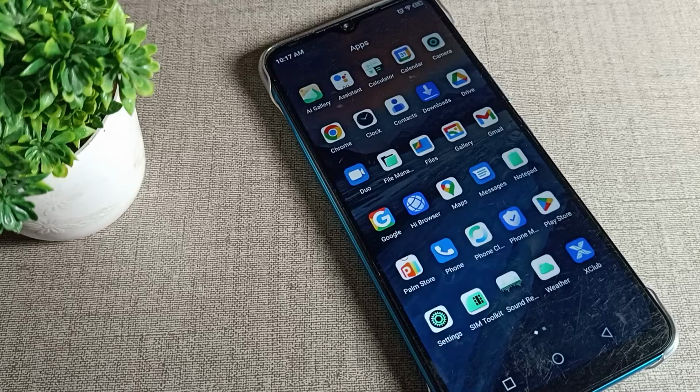Today friends, we are going to talk about aeroplane mode in our Tecno Infinix phone device. Friends, if you want to use your phone's aeroplane mode setting, you want to enable it. So friends, how can you enable it? Today friends, I will show you in this video.